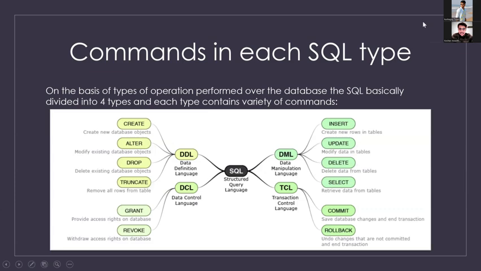In my previous slide, I told you how, on the basis of operation, the commands are classified and how many types are divided. Four types are divided: DDL, DCL, DML, and TCL. Now further, all these are divided into different types of commands. DDL is divided into four basic commands. First one is create, second is alter, then drop, and truncate. Create is used to create new database objects, or we can also use create to create a new table. Next one is alter, to modify existing database objects, modify an existing table, or add a column in a table.